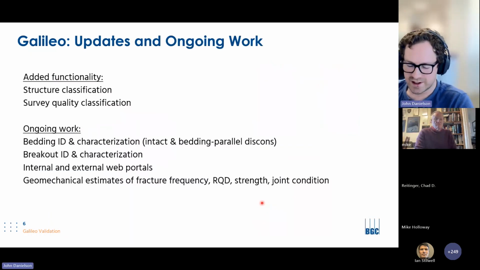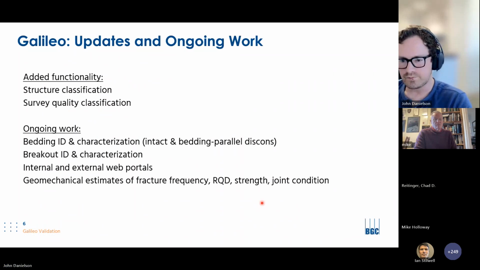So we've done a ton of work on Galileo in the last year. We've added a lot of functionality, structure classification, survey quality classification, because of course not all televiewer data is really nice and clean. And we're adding a lot of functionality now. But in the interest of time, I'm going to focus on less exciting new functionality and how we validate the tool.